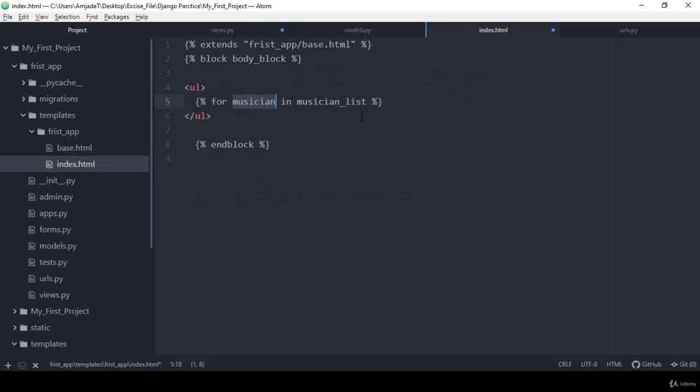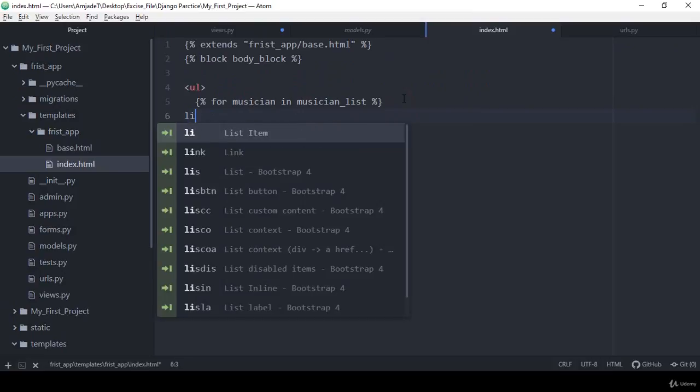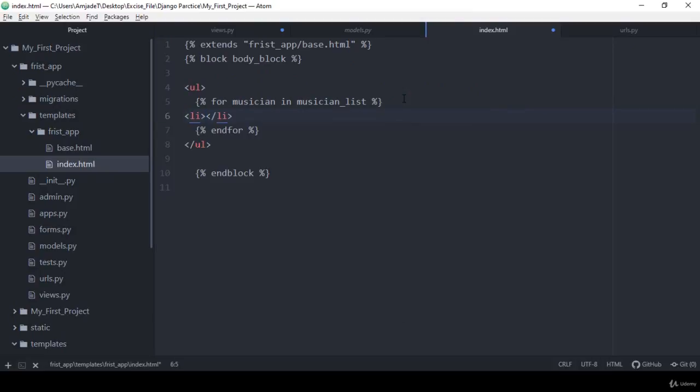I just define that with this musician. After that, you also have to end it. So better I want to end our for. So I just simply define end for. And now here I define an LI. Into the LI area, I want to display all that musician name. So there is a musician. With this musician, I want to display our database field name.